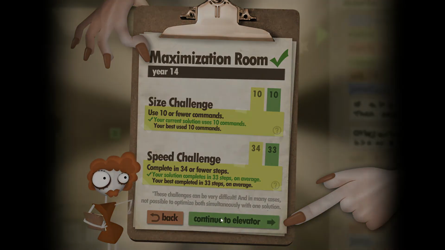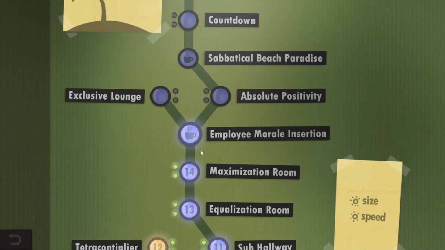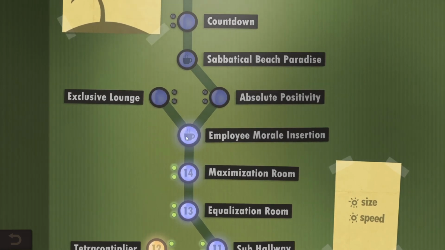Alright, well, I think we're gonna call it here. Oh, the next mission here is actually a coffee break. So let's go ahead and take a coffee break.